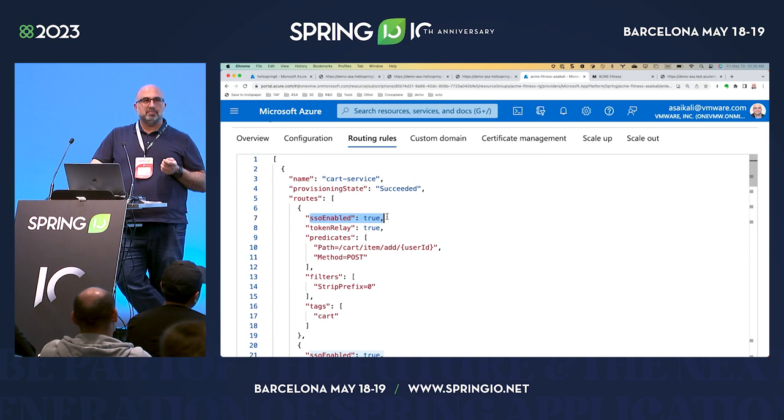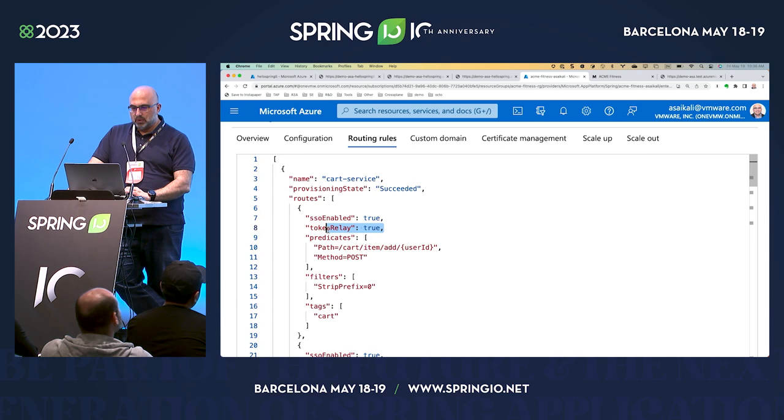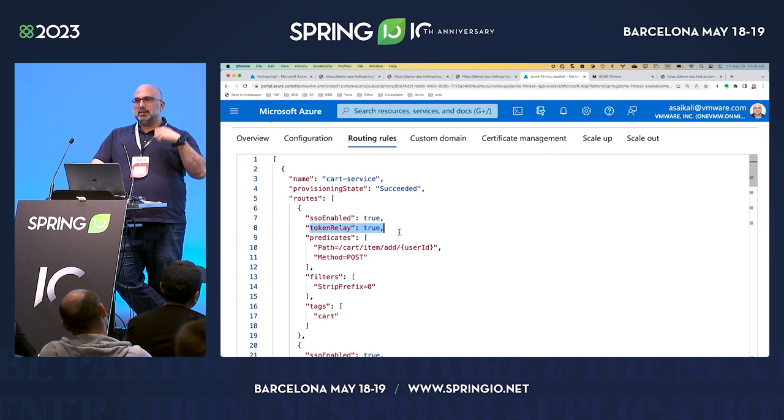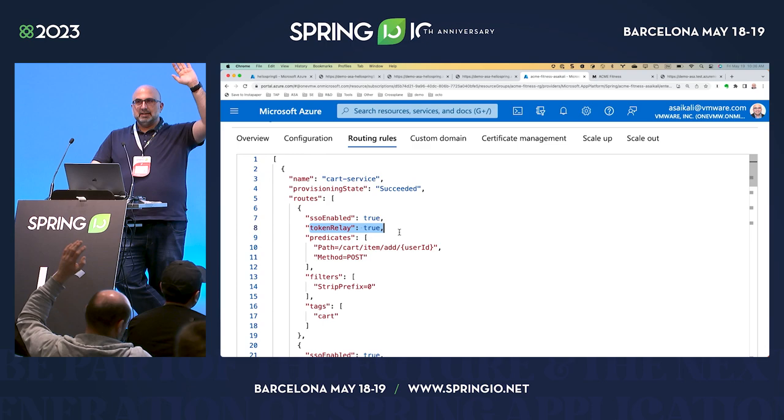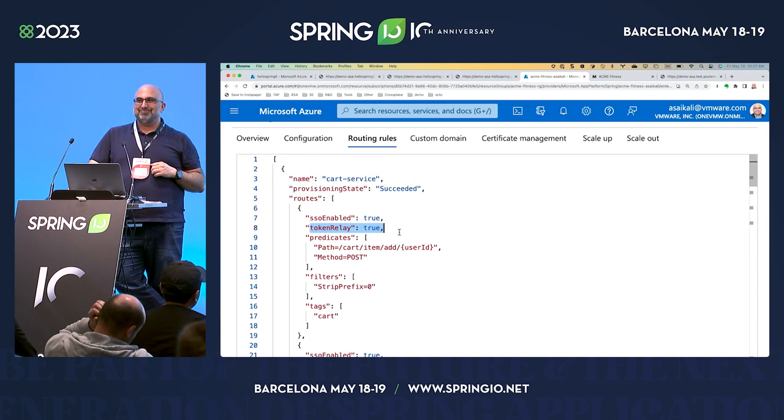And then the second thing it does is token relay equals true, which means, can you please take the JSON web token that you got from the OpenID Connect server and forward it to the cart service? Then on the cart service, all you have to do is secure it with Spring Security using @ResourceServer. Who's with me? You're understanding the pattern? And this is all done with a replicated HTTP session. So it can auto scale up, auto scale down, produce metrics, all this type of stuff.